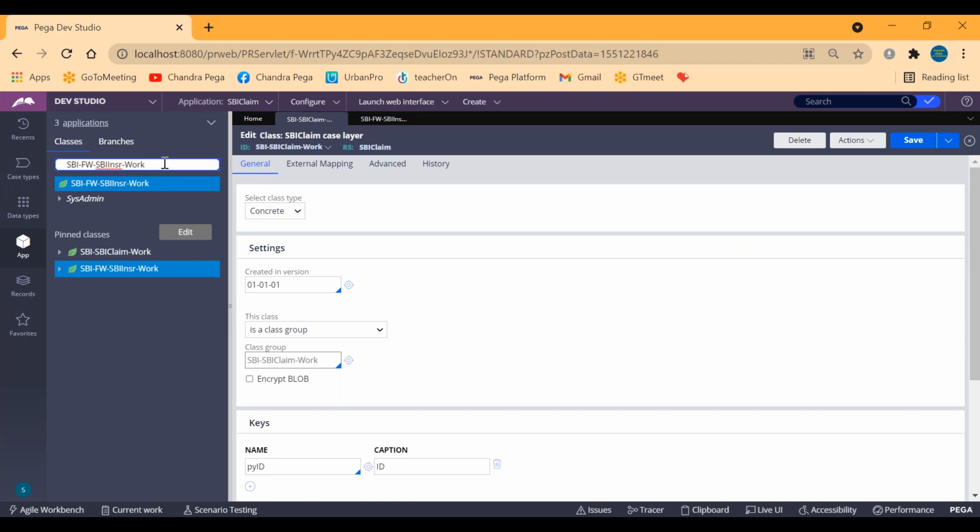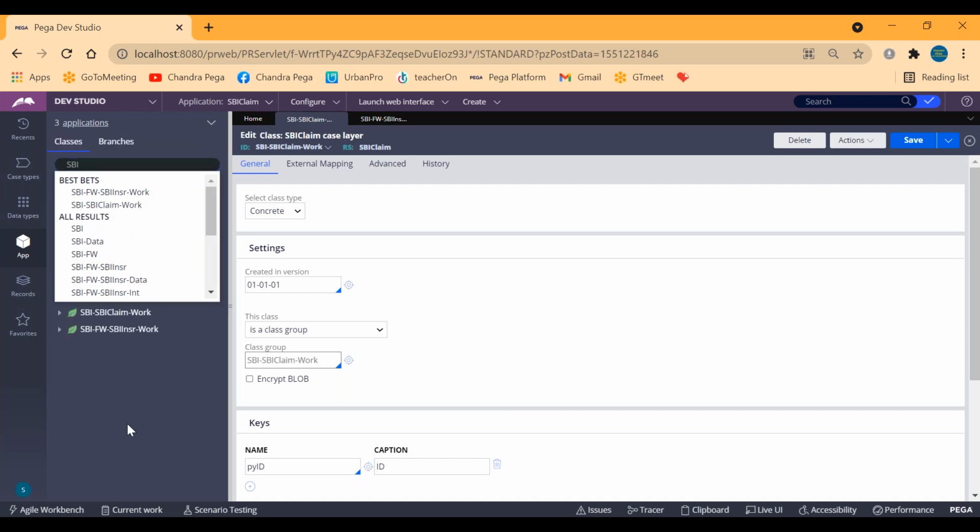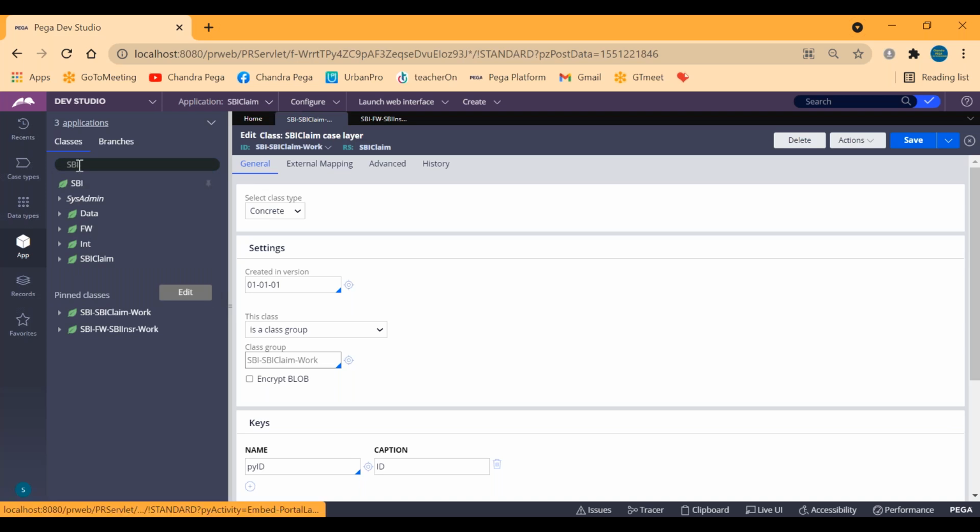Similarly, I can search for some other classes also here. I can search for framework application, I can search for implementation application, or I can search for organization also. If I keep on backspacing, there will be something like an SBI also, which seems to be like our organization. So organization is also one of the classes. Just like the framework class and the implementation class, PRPC creates one class for organization also.